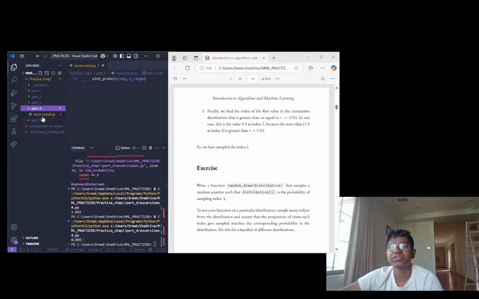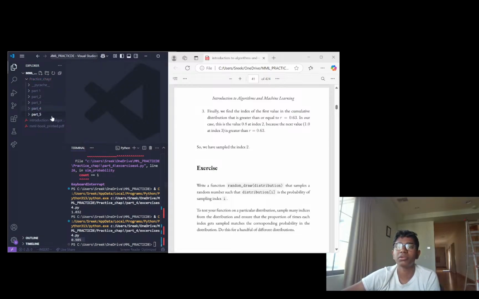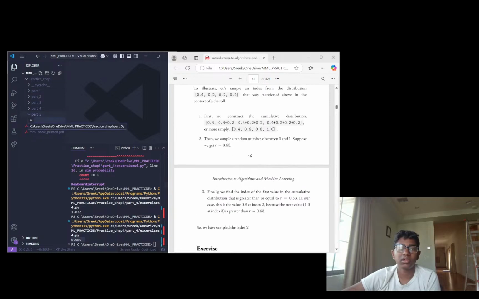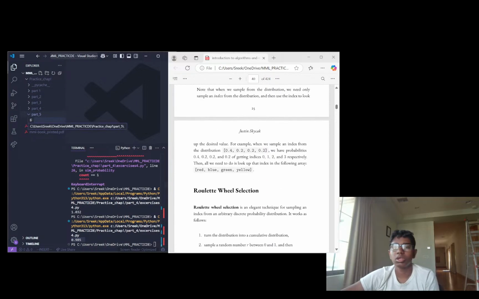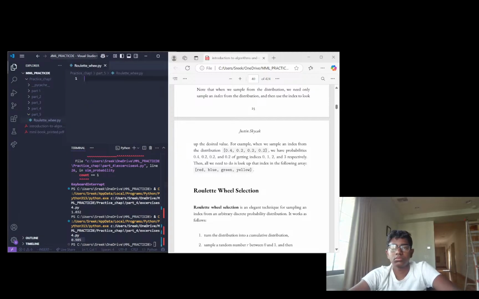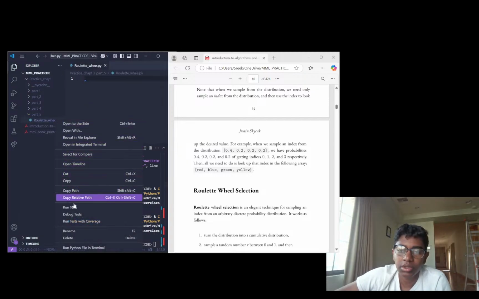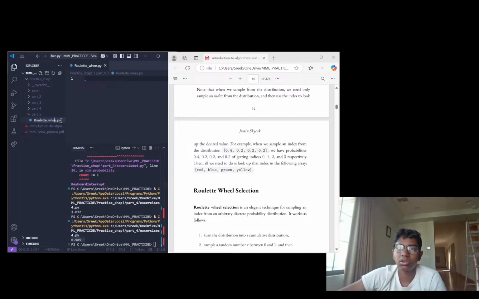We could write some tests for this, but I think we pretty much got it with the matplotlib visualization. I guess the code for this could be posted on GitHub if anyone wants it. But I don't think it will be. Oops, I spelled roulette wheel wrong. So let's just add another.